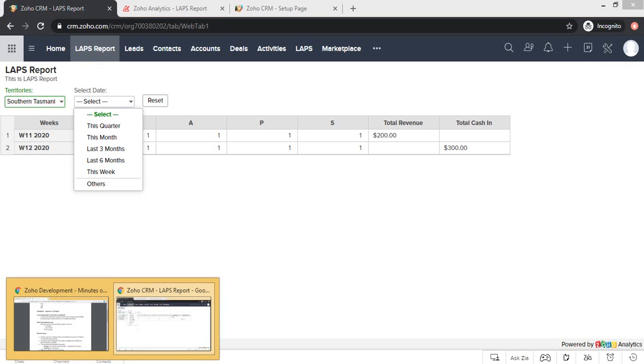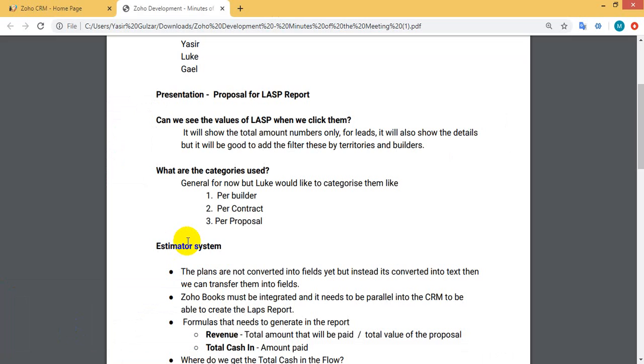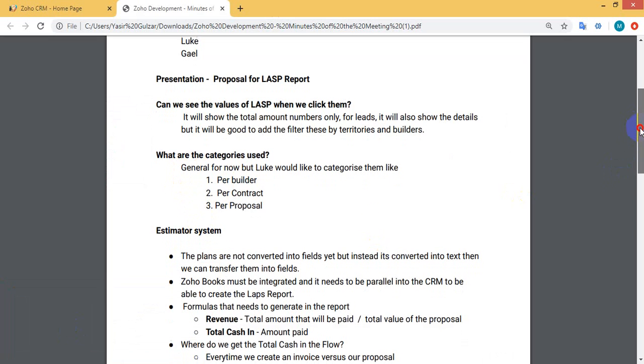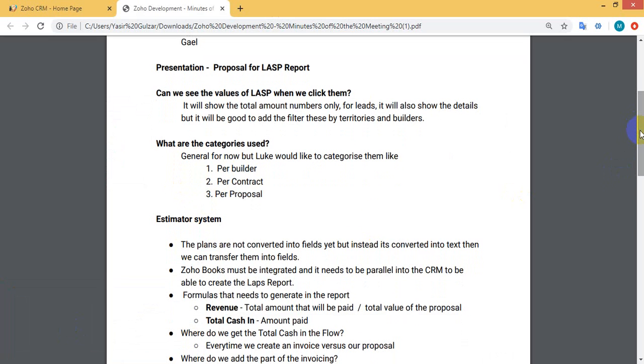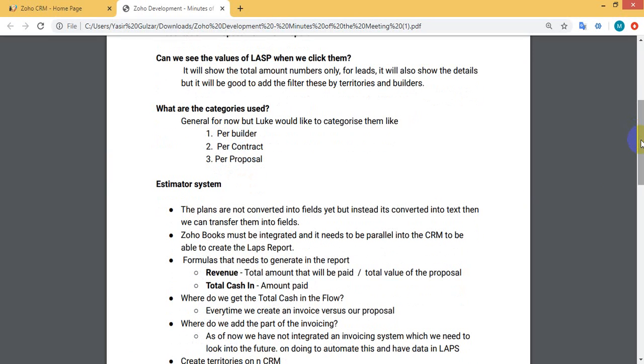Now if we move to the next point, it was the categories. What are the categories used? Category general, for now we were not clear about this, because which type of categories and where we have to add these categories. If we need them in the report, do you want to see the reports per builder, per contract, per proposal? As I understand, please clarify this.